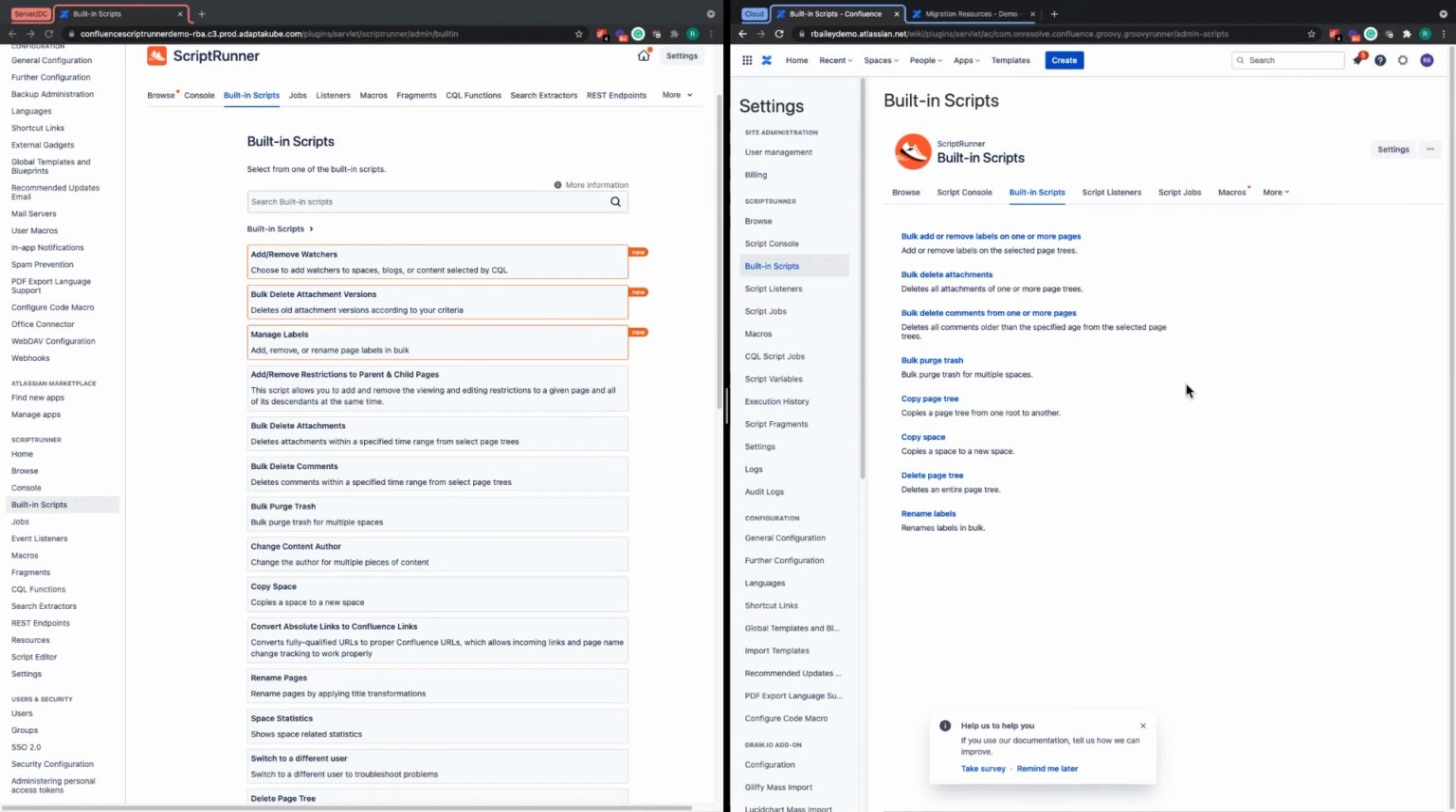However, if you do have a built-in script on server or data center that you really want to see in cloud, please let us know so that we can get that feedback and get that onto our backlog. Listeners function the same. Jobs function the same. However, they are spread out in the cloud version. So you've got script jobs and CQL script jobs as opposed to them both being in the same banner.